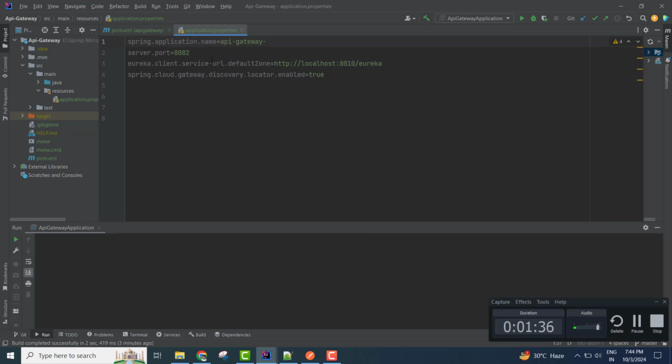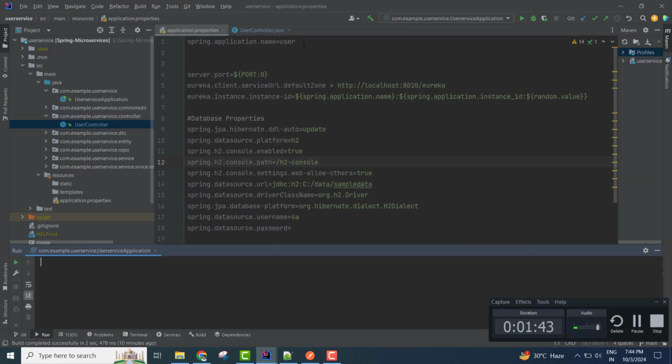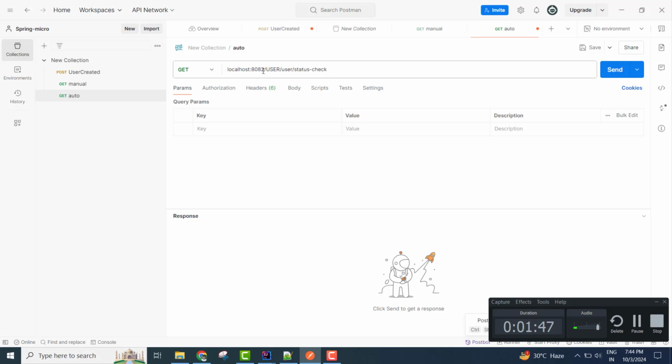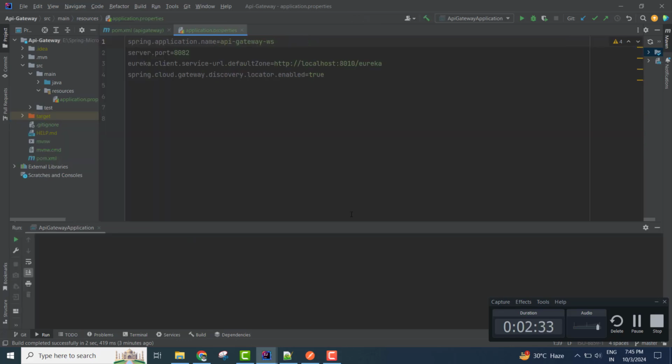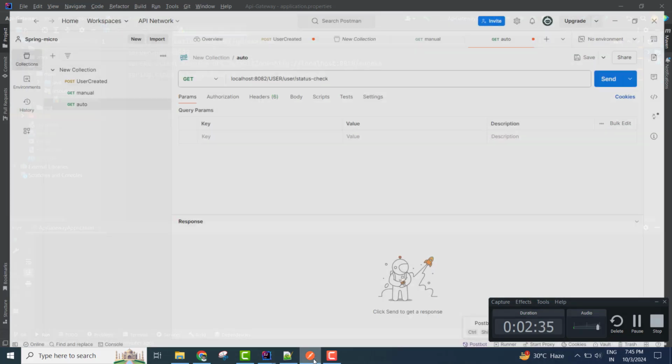Before configuring that, I want to change one thing. We have this application, Spring API gateway. Just add WS here, and go to our user service also and add the WS, because whenever we trigger this URL we have user two times, so that may cause confusion. It is better to have WS as the extension in our Spring application name for user service and API gateway.